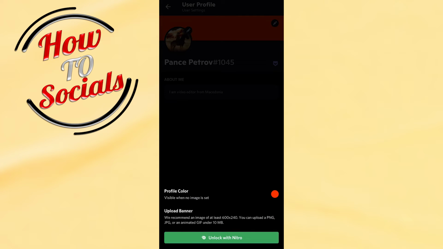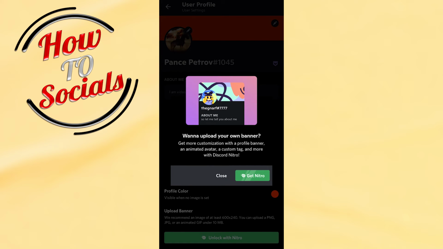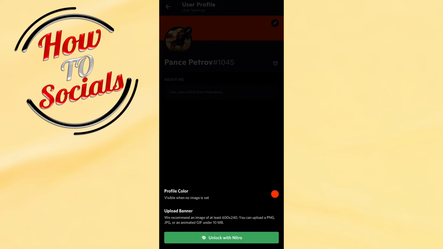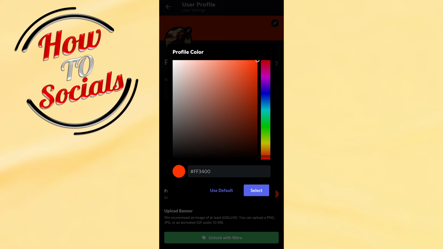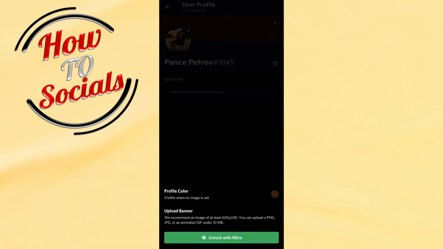And then as you can see, you have profile cover and then you have upload banner. But if you upload a banner, you need to unlock it with Nitro, which is a paid subscription on Discord. This is why I'm going to go with profile color. Now go on that selection and just use default and get back.